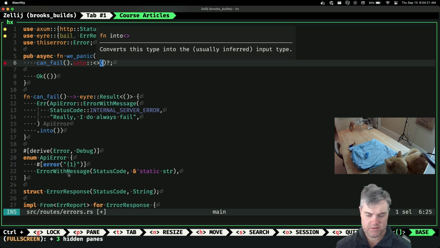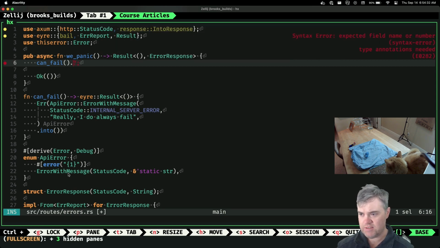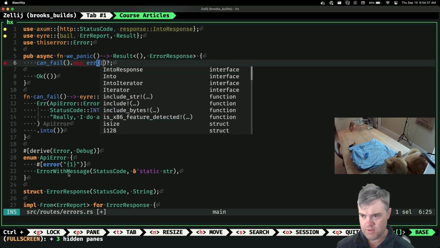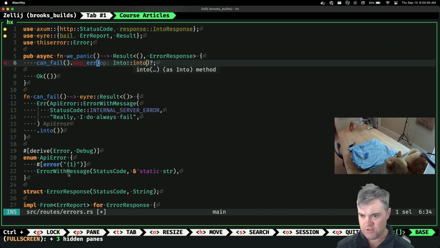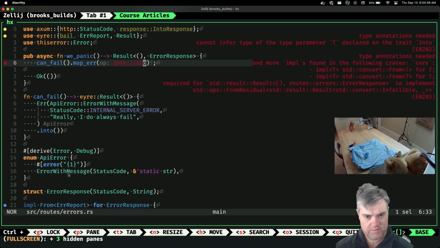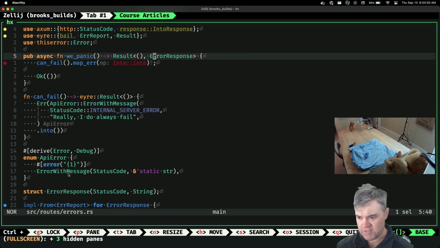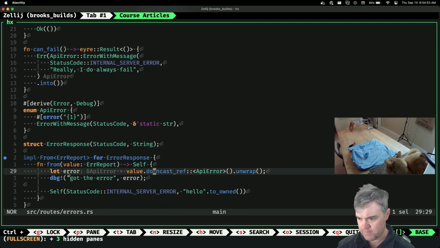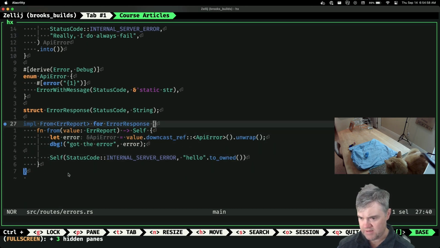We'd have to map the error. And we can do into on it, but I don't think we can get away with this. So we have to map the error. We can do into like that. Type annotations needed. Okay, so I want to go to this error response here. So I can do from for that.